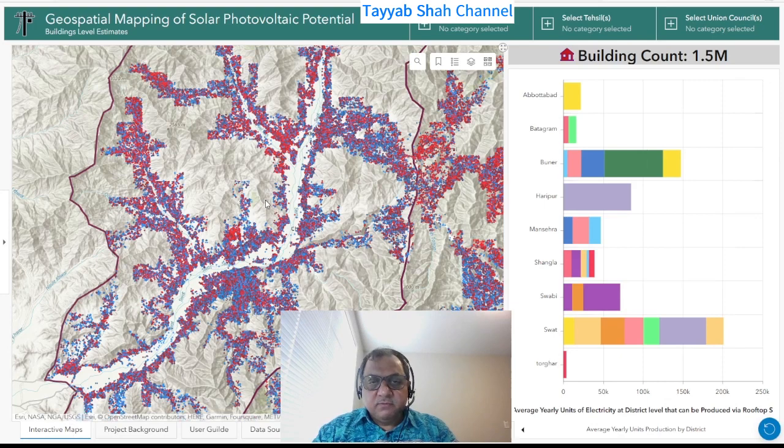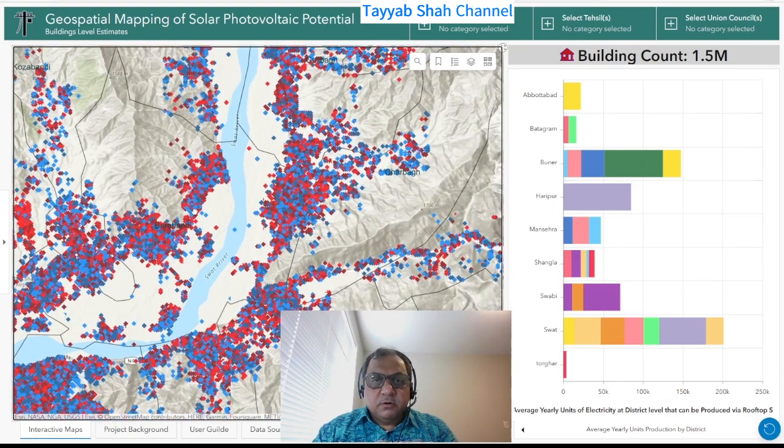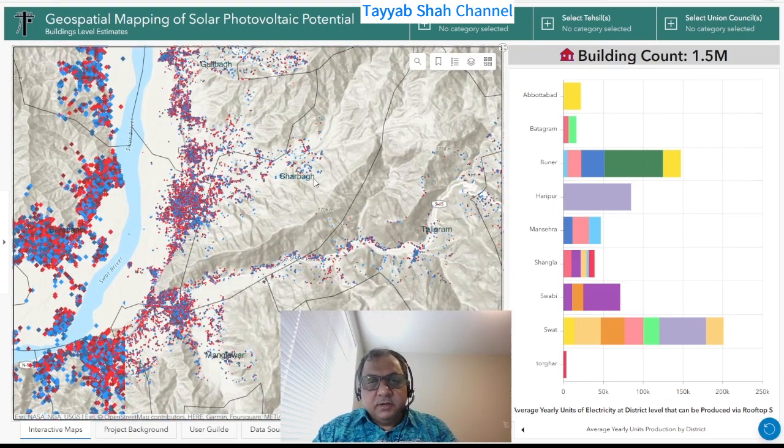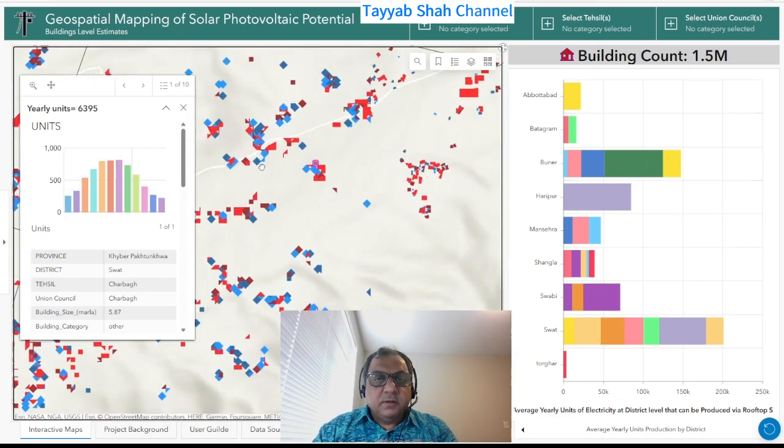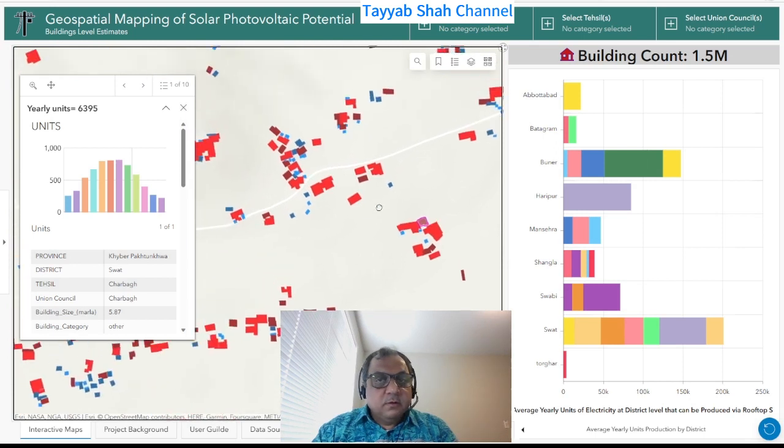For the final mapping, we are going to use the Union Council level results. We were talking about eligible buildings, those having better potential for rooftop solar panel installation. The results we are going to discuss come from this dataset, which has information about the number of units at the building footprint level that can be produced by using solar panels.